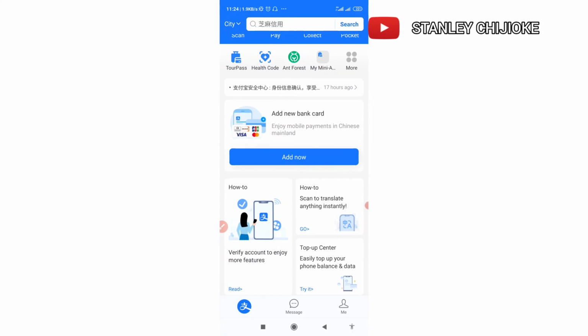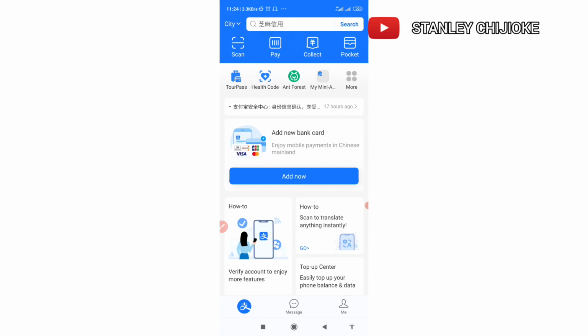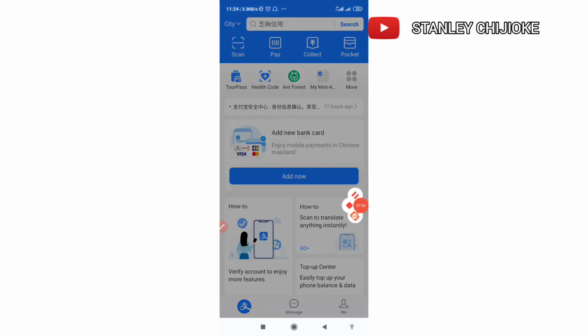So that is all with how you can fund your ALIPAY account.